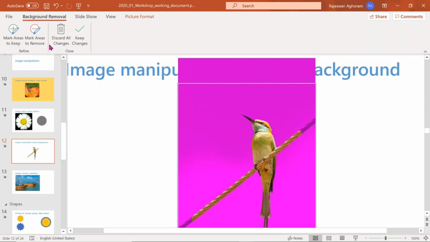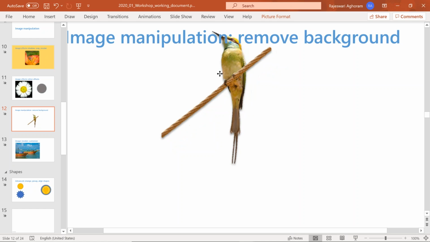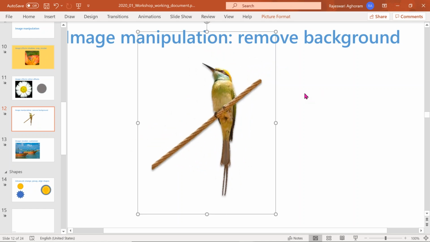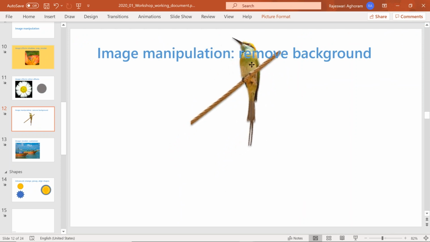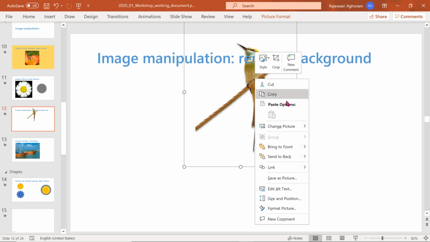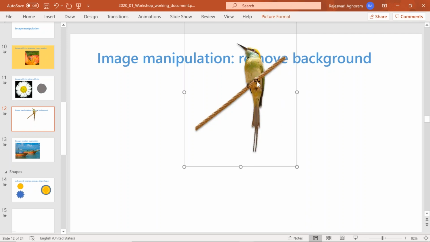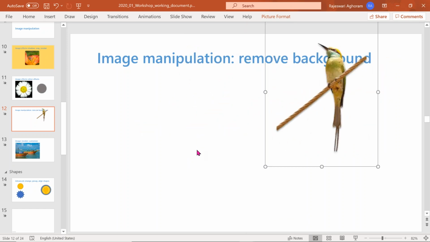So you click on remove background. It shades in purple whatever you don't want. So in this case, I think it is highlighted correctly. So I'm just going to click keep changes. And the background is gone. Right? The background is now gone. And I can move the shape around without the background. The only problem is my bird is now behind the text and I wanted it in front of the text. So for that I can just right click on it and say bring to front. So now the bird is in front of the text and I can keep it wherever I want, right?